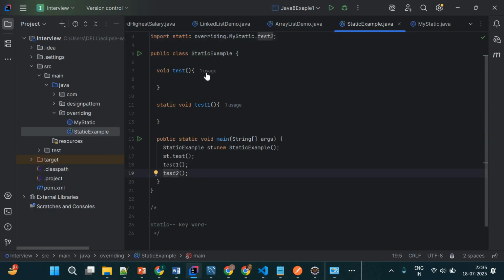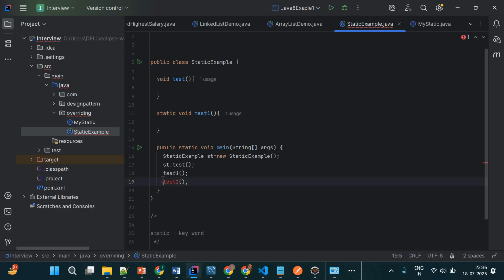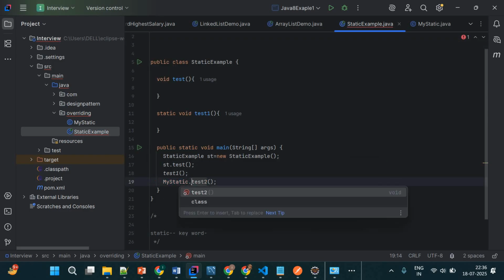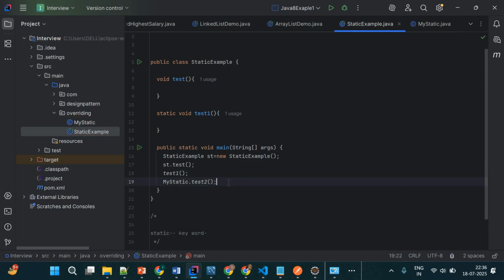If it is a different class, first we have to use a static import. Static import is also used for the static method. We will understand what import is later on if you do not know. Right now you have to understand that if it is imported, then we can call it directly. If it is not imported, then I can call it by the class name. So what is the class name we have? Static dot test2. A static method can be called directly if it is in the same class. If it is in a different class, I can call it by the class name. Or the third way, I can call it with the import.